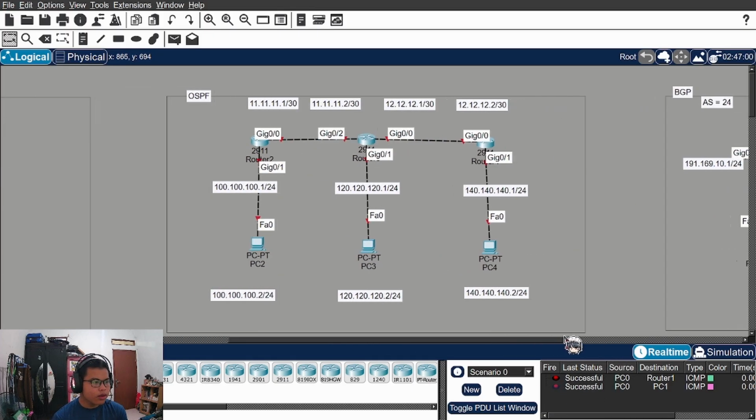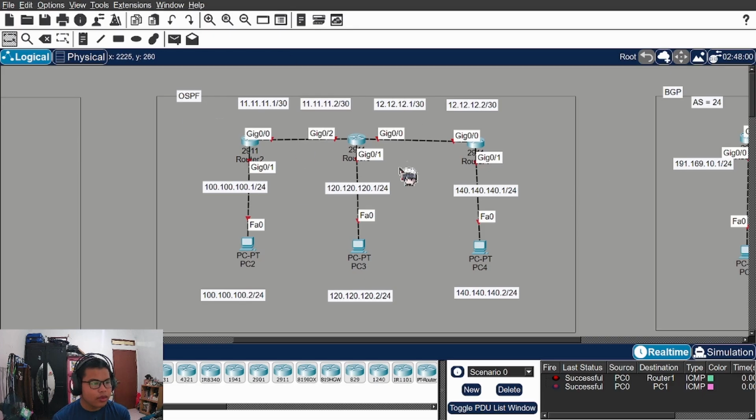Okay, so next up, I'm gonna configure the OSPF by just putting them on first and giving them IP addresses. Then I'm gonna configure router OSPF.